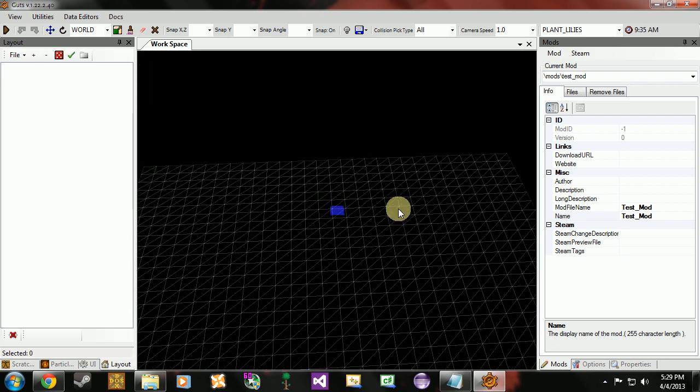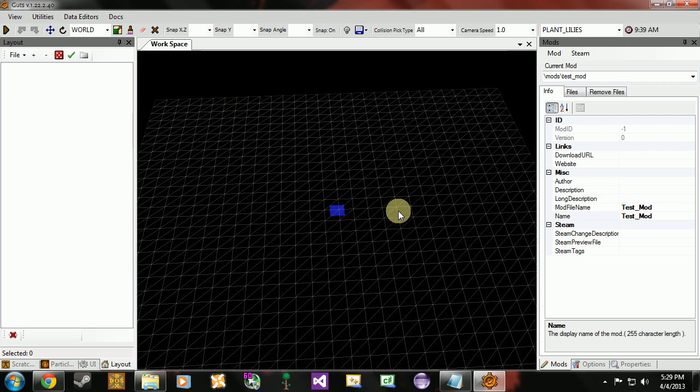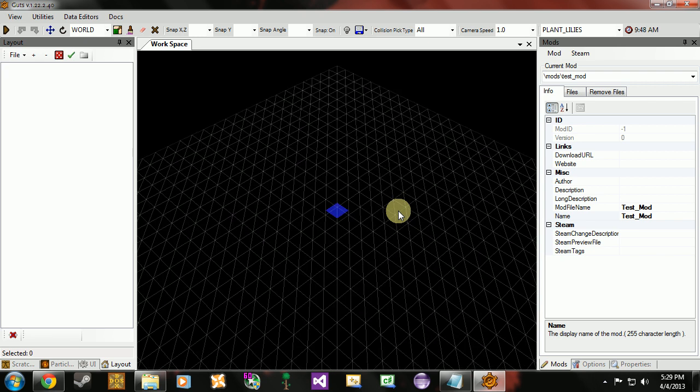So that's how you navigate. And finally, if you want to center the camera, all you have to do is press the R button on your keyboard, and that will recenter you. That's it for this video.